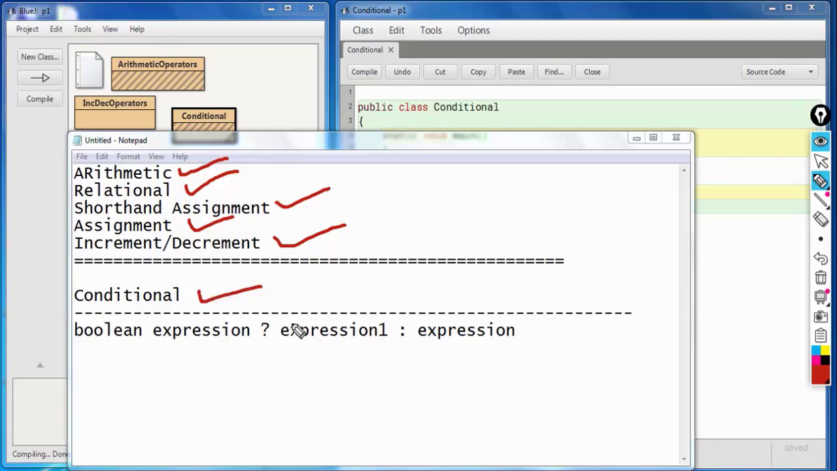So the conditional operator is represented by a question mark and a colon, and it's a unique operator because this is the only operator in Java which requires 3 operands, and hence it is known as a ternary operator.